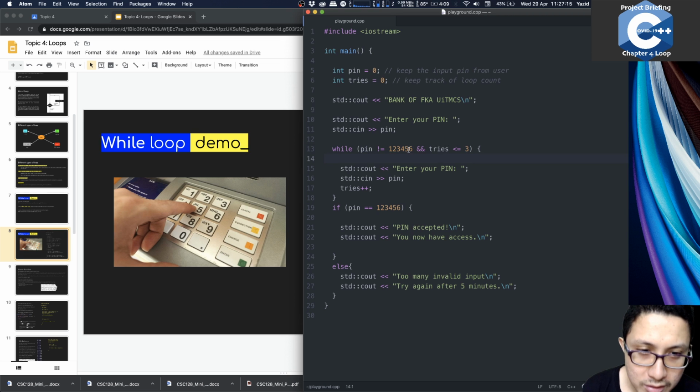One of the conditions is if the PIN entered by the user is not the correct PIN, which is 1, 2, 3, 4. So you use this not equal relational operator. You start off with this exclamation mark followed by this equal sign. So if PIN is not equal to 1, 2, 3, 4, that is one condition.